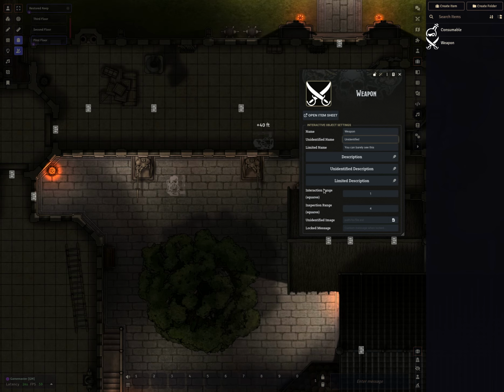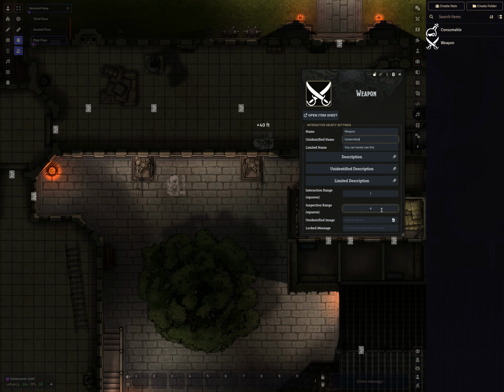We have two ranges. We have an interaction range, which is what the range is for a character to be allowed to do things like pick this item up, or later on we'll go over with containers. It'll allow a player to open and close a container. We have the inspection range, which is what sort of allows you to see the item. If you are beyond that range, that's when you'll see things like the limited name and the limited description. You can also set a different image for the unidentified image if you would wish to, and locked message.